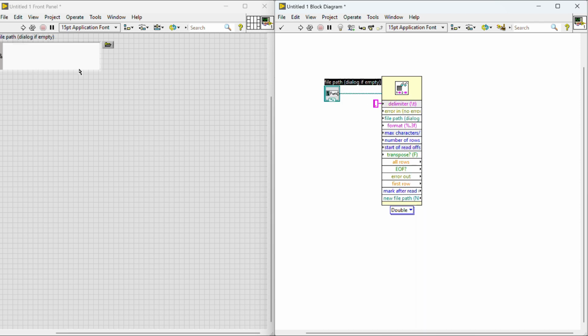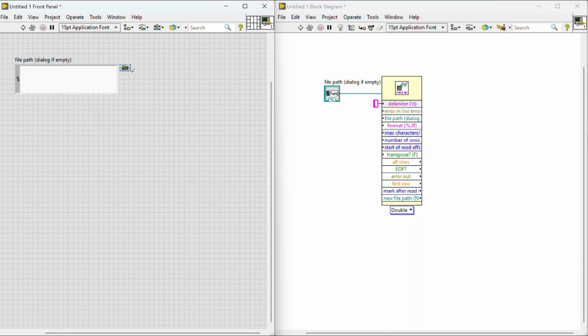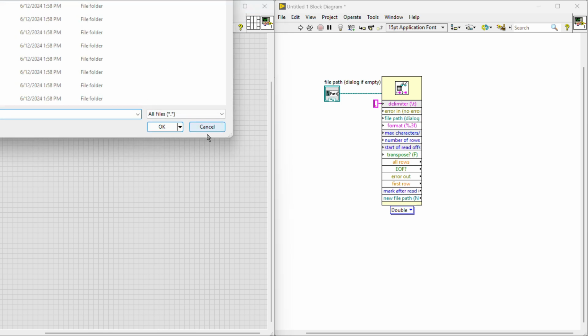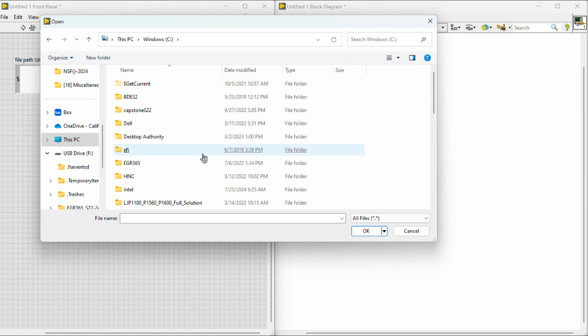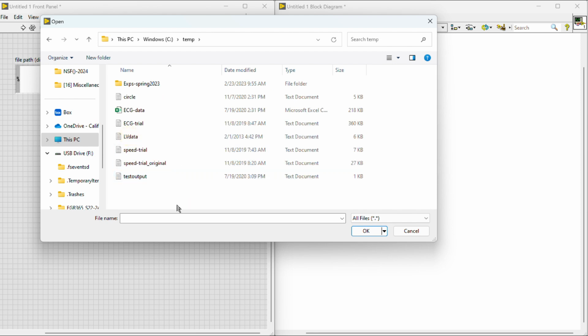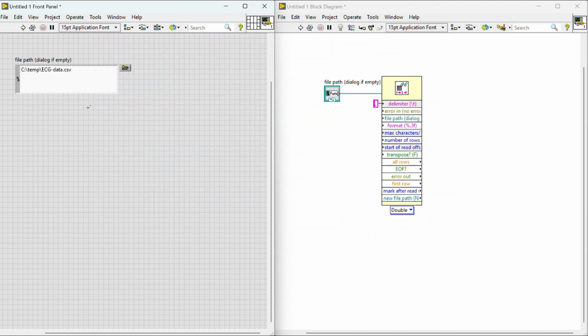So when you create the control, you can specify your folder. In here, you can specify the folder after you run, or maybe you can even click right now, and then I go to where I saved the file, so C and under temp, and then this ECG data set. So I just specify it by clicking this one.